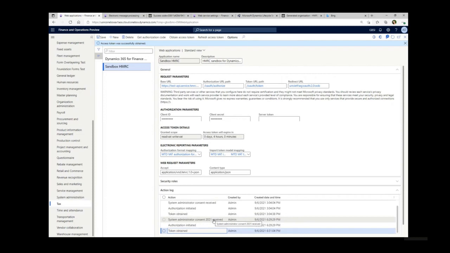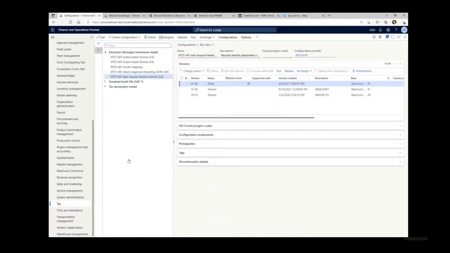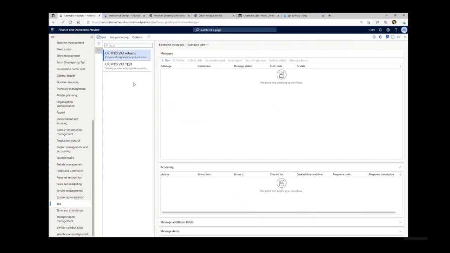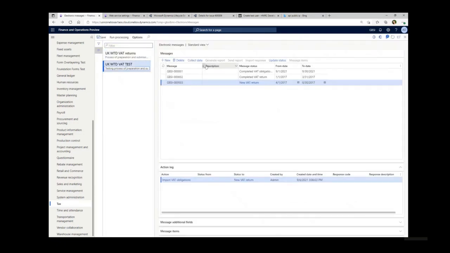As we can see, the access token was successfully obtained and the new system administrator consent received. You can see it in the action log, a new record related to system administrator consent 2021 received. From this moment, our business user may safely start using the feature for the business processes. Like, for example, we will try to obtain VAT obligations for now.